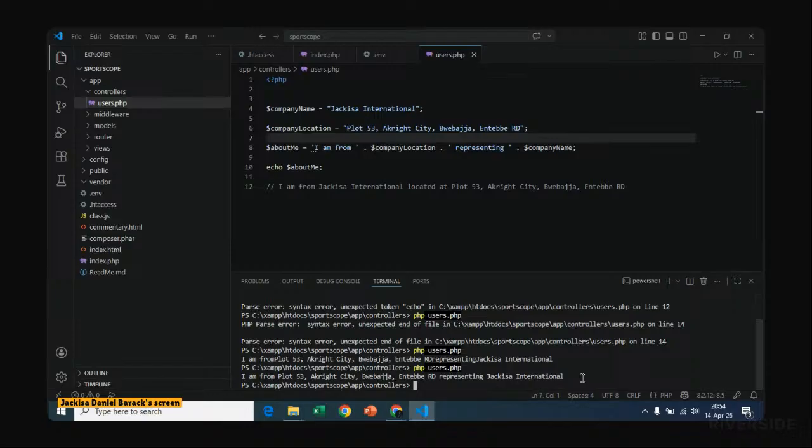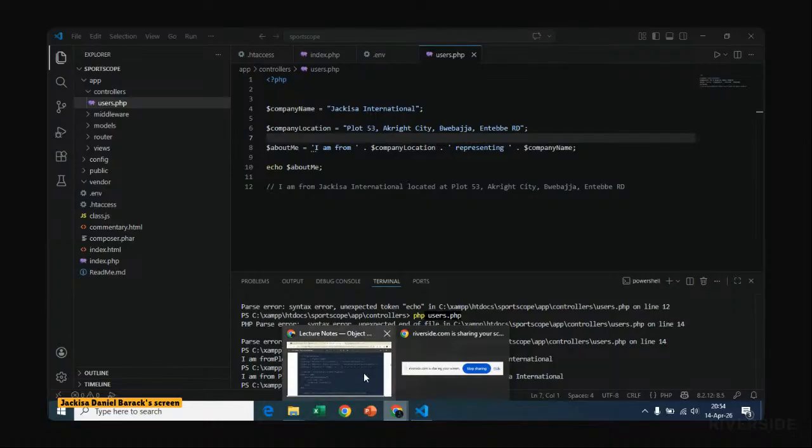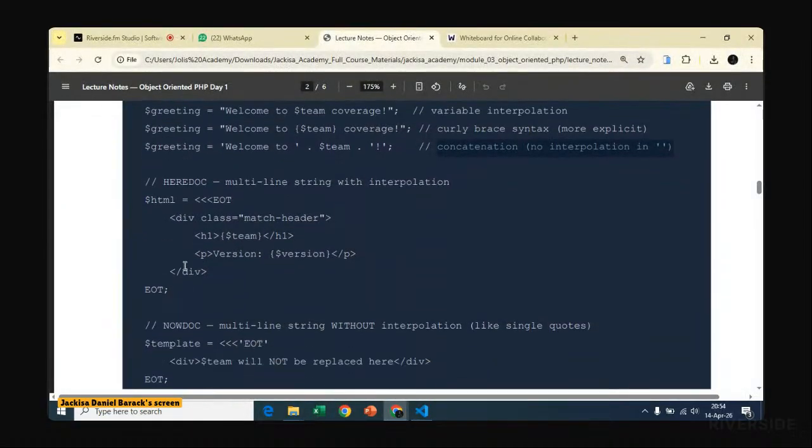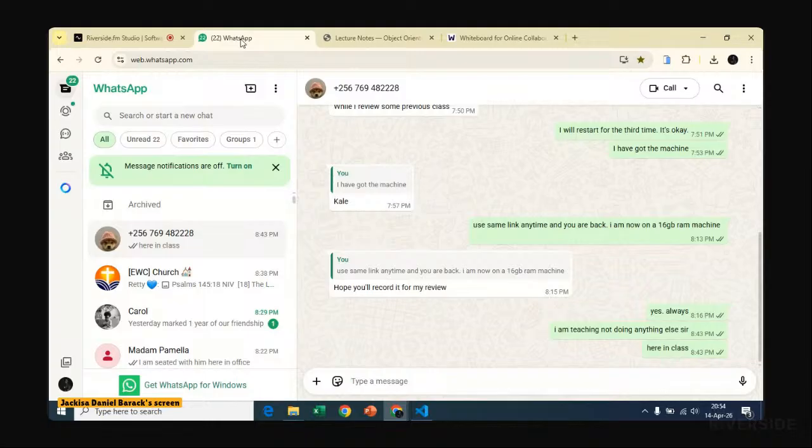So the curly braces, which is more explicit, would have worked as well, but I just forgot this trailing quotation mark to terminate that line. We also have what we call multi-line string interpolation, and I think this is where I ended in the very first recording.